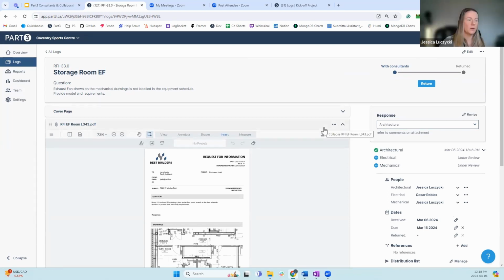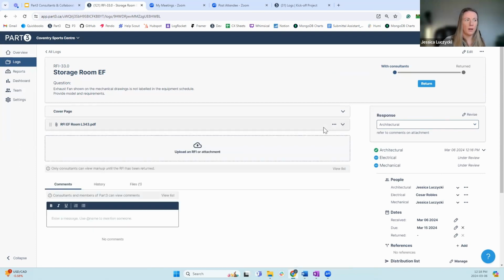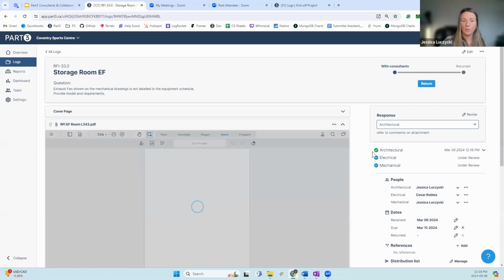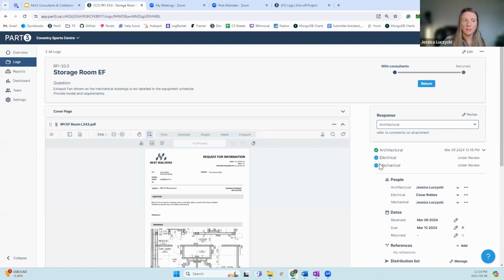Yeah, definitely. So a GC will only see what they've uploaded here. They don't see any of the comments. For them, when they come in, it will just see these blue under review marks. So all of this is kind of hidden for a GC. They'll see that the RFI is there, that it exists. They won't see any comments until you're ready to formally return the document.